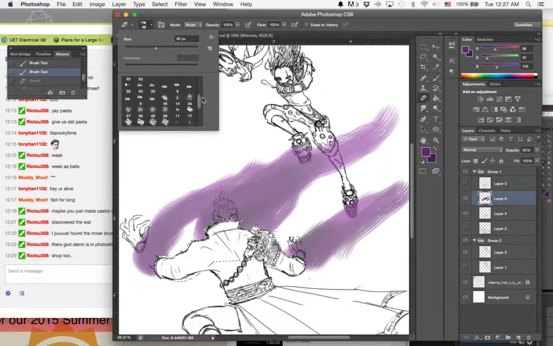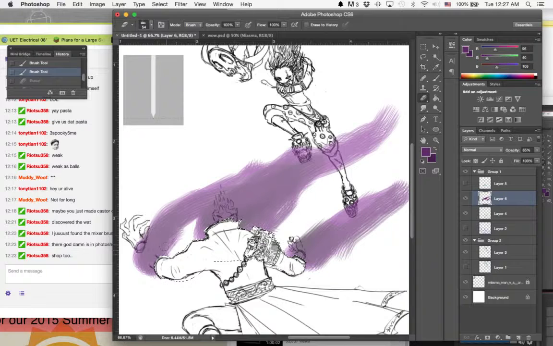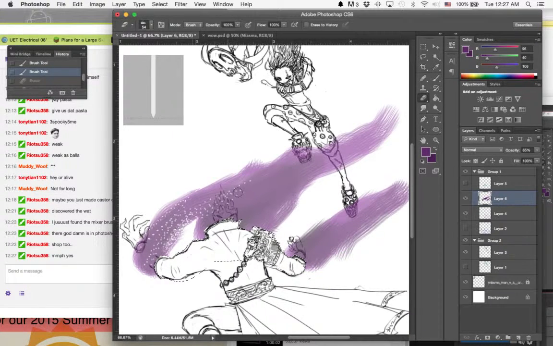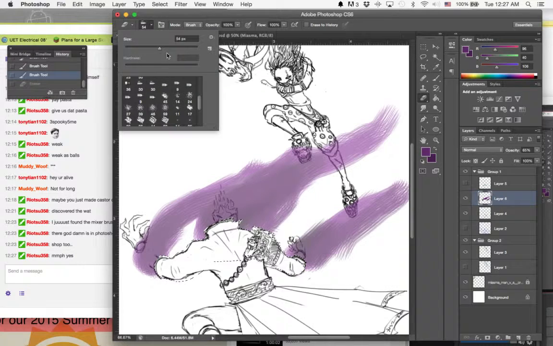Nope. Funny thing is, it probably won't matter what I do, because I'm gonna change it anyways. But it's always nice to play with eraser tools. What the hell is this? That looks terrible. Okay, something else.